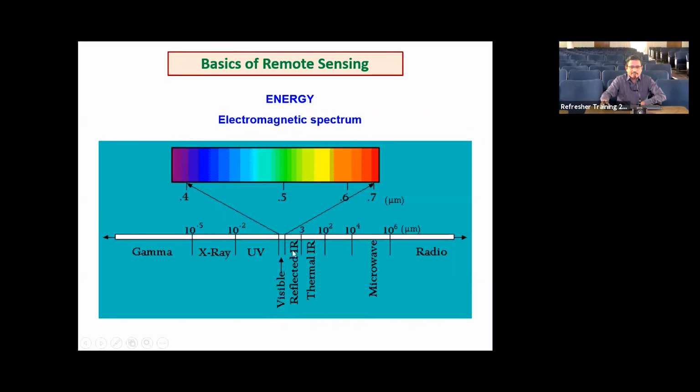Beyond this region, energy is also available in the infrared, that is reflected infrared, as we call it, then thermal infrared, microwave, and radio waves. These are all the waves which are useful for remote sensing, and modern remote sensing sensors are designed to use this technology in order to study the earth repeatedly.